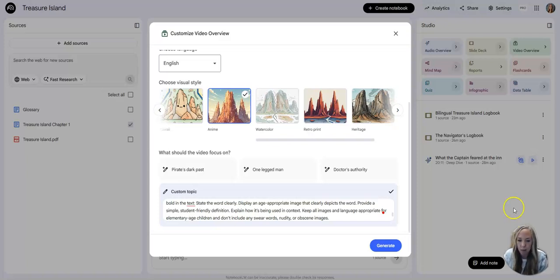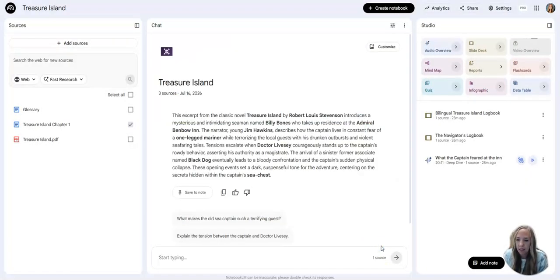Once I'm content with my prompt, I'll go ahead and click generate. And this will take a few minutes, but once it's finished generating, it'll be right here and ready for my preview.